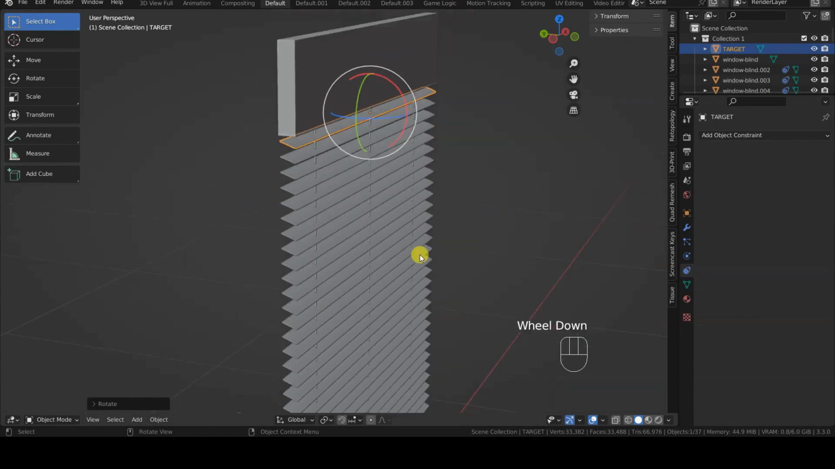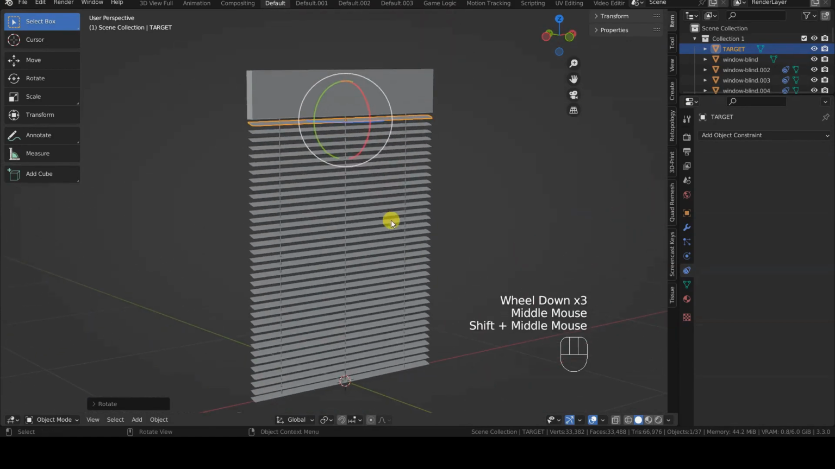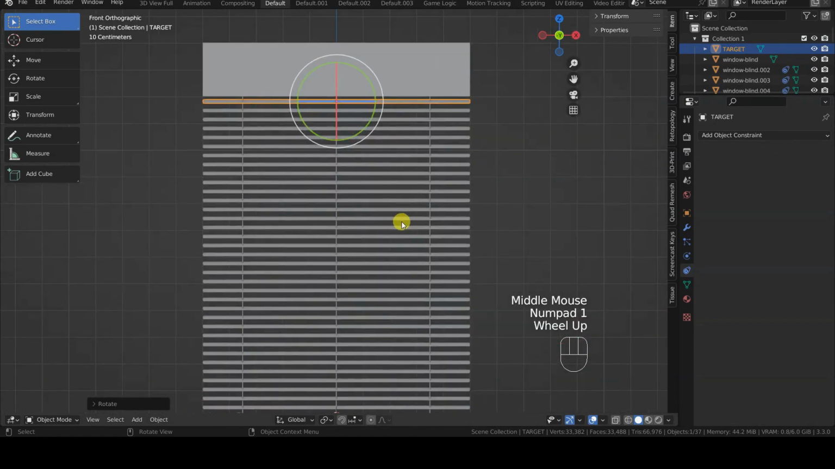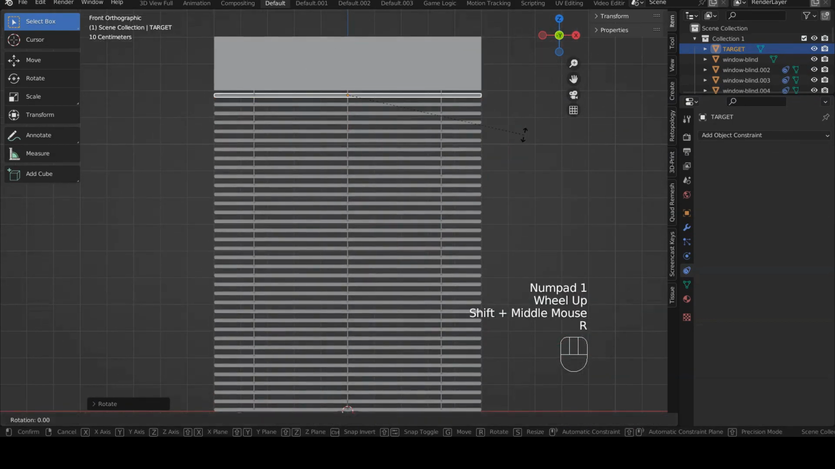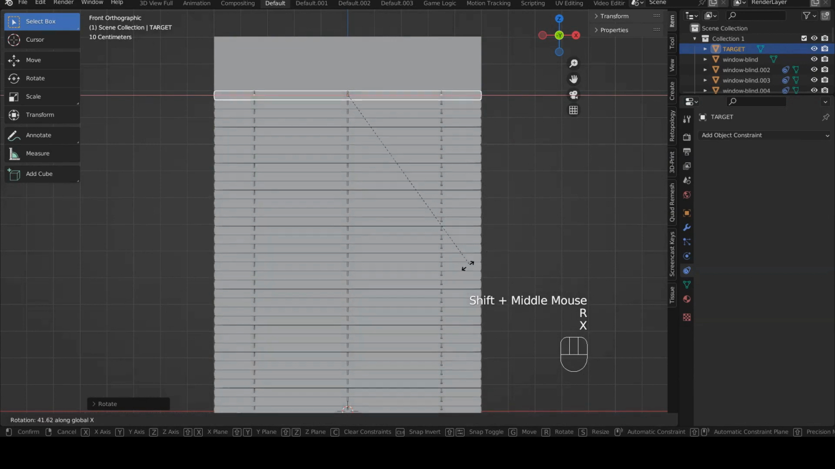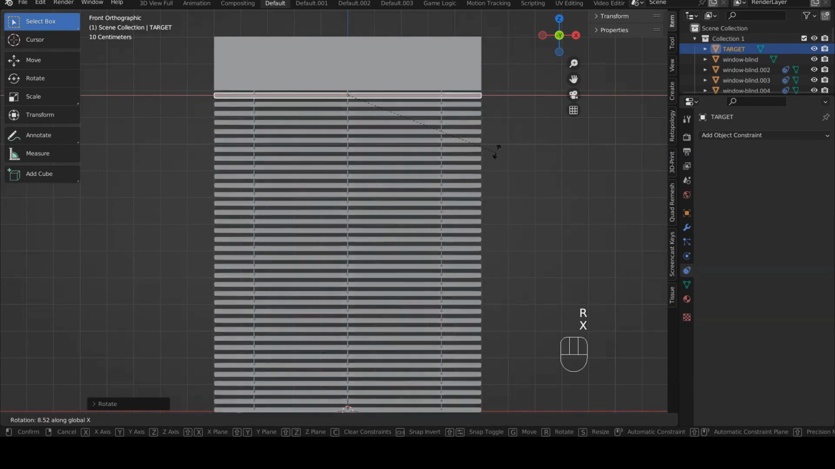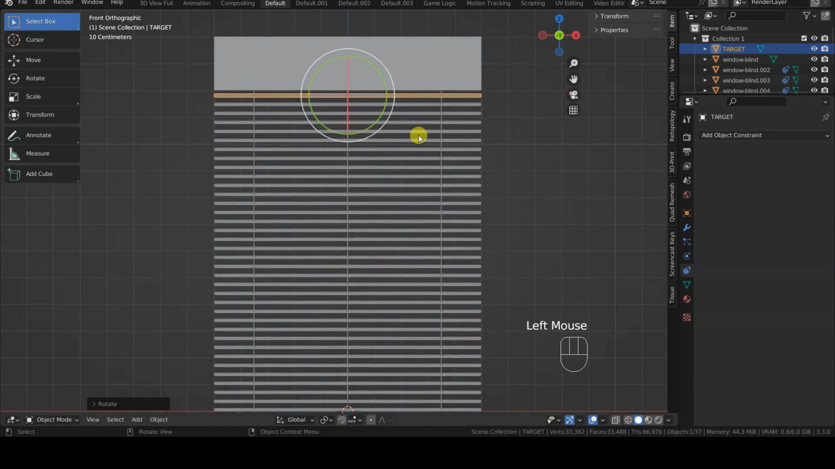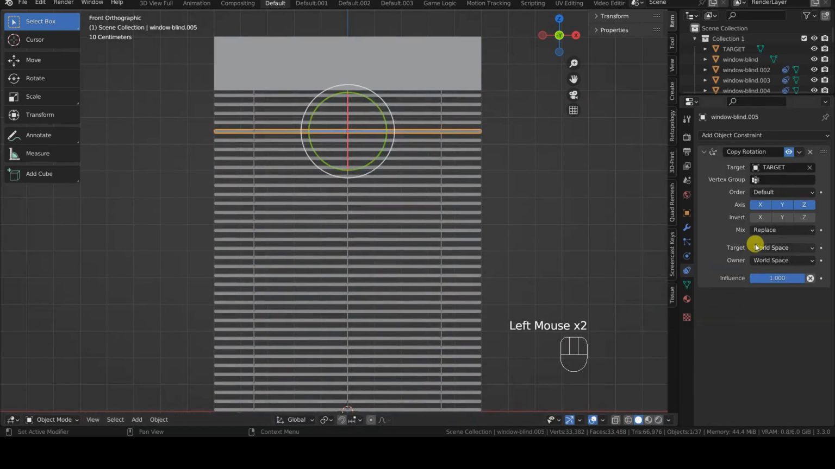So, to recap, in this brief tutorial, we have seen how to separate many objects from a single object, set their origins, and have them copy the rotations of a reference object using the Copy Rotation constraint. Don't forget to download the 3D model so you can directly try out what you have just seen.